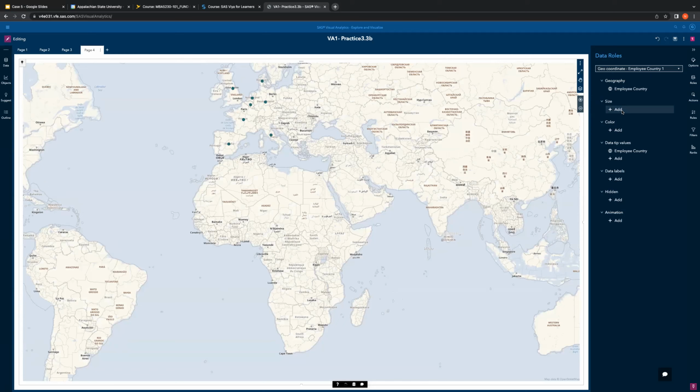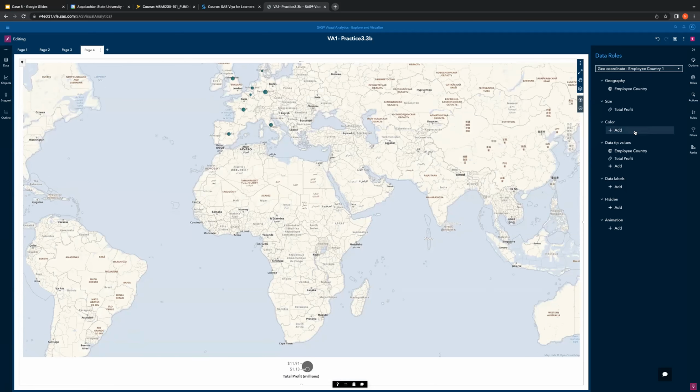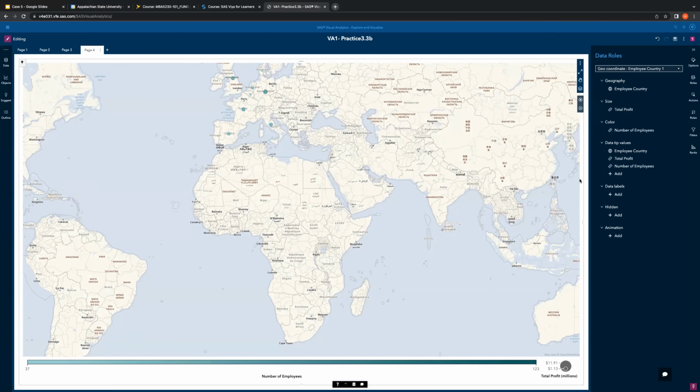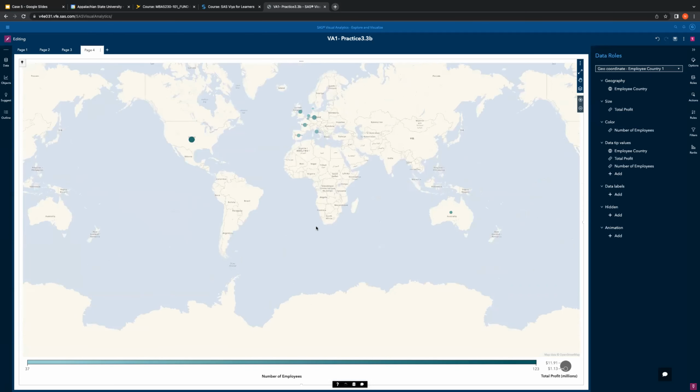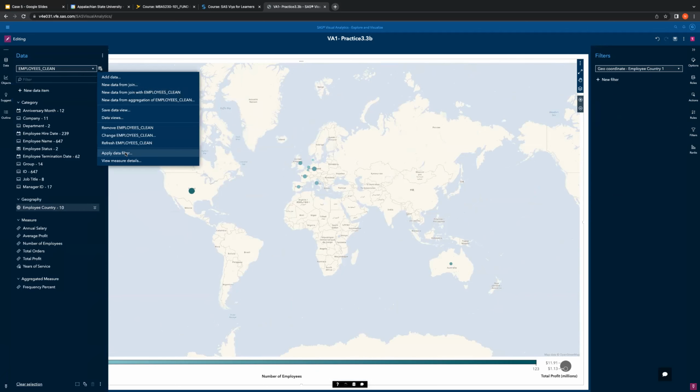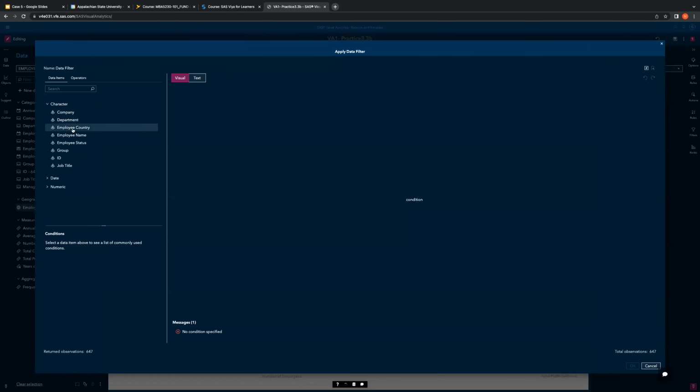Then for size, we want total profit. For color, we want number of employees. And there we go. Let's see, it looks like the filter may have come off of it there. Yep, so I have to go back and add the filter again. Let's just do that really quickly.